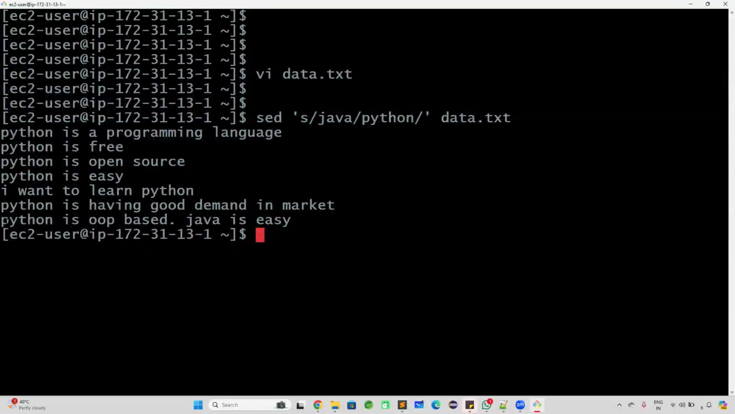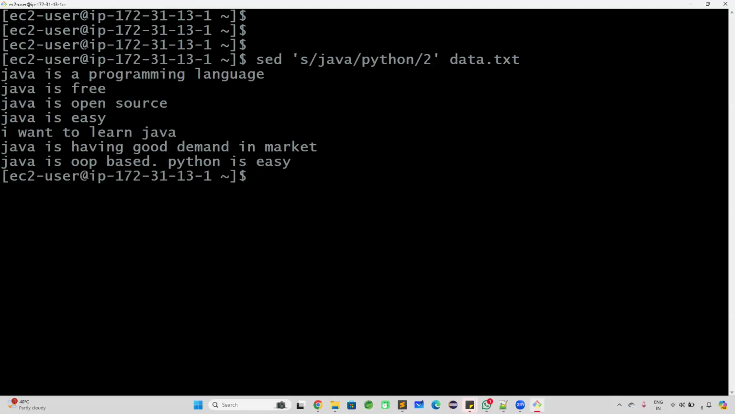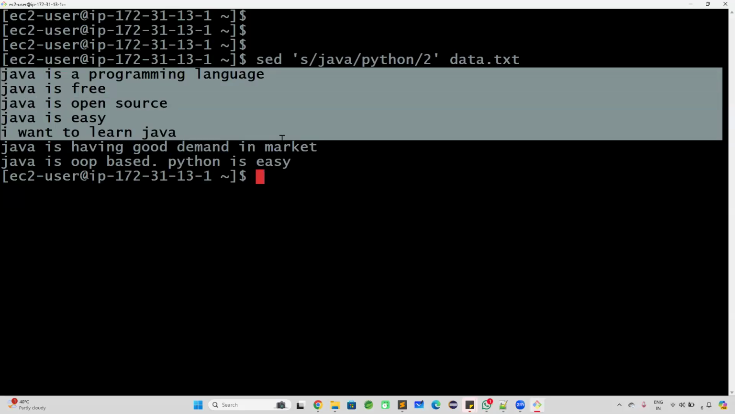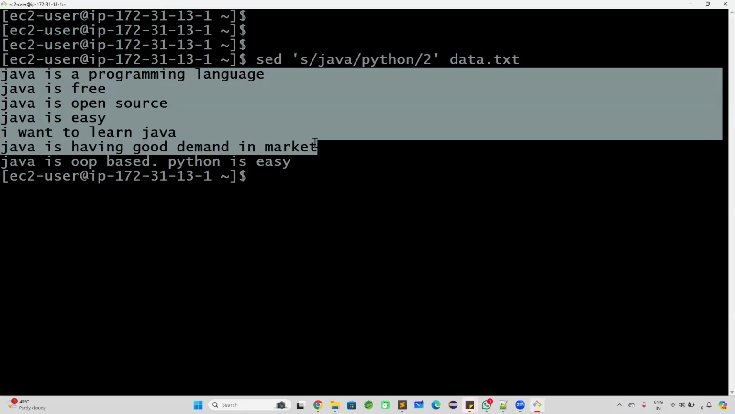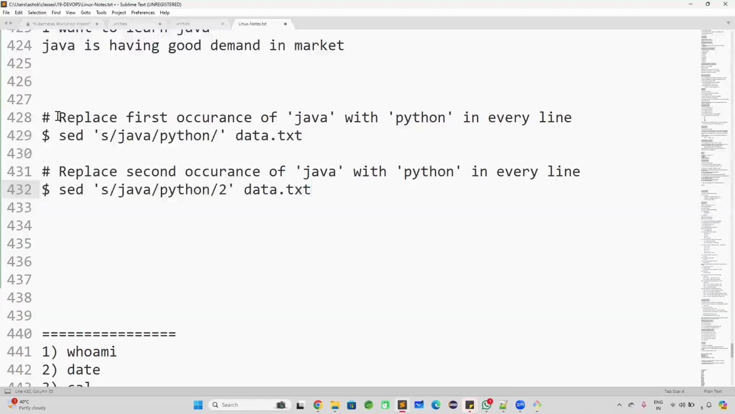Now you see in the last line, Java is available 2 times. Now execute the same command with /2, s/Java/Python/2 data.txt. Now you see wherever Java occurred the second time, that is replaced with Python. In the other lines, Java is available only 1 time, so the first occurrence is not replaced, only the second occurrence is replaced with Python. Are you able to understand the difference between the first command and the second command?